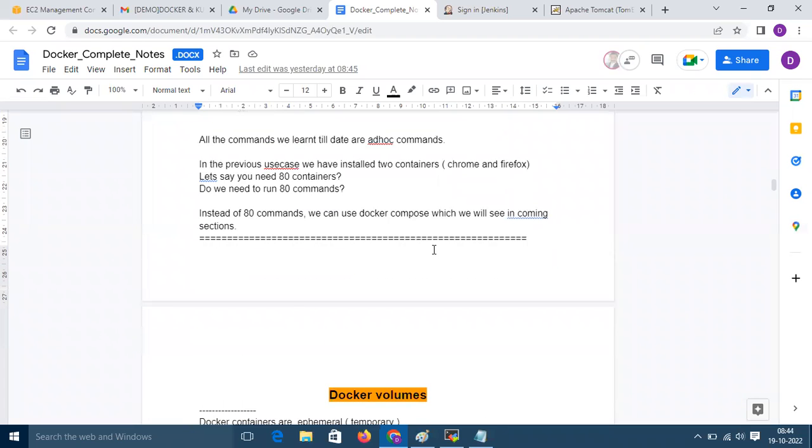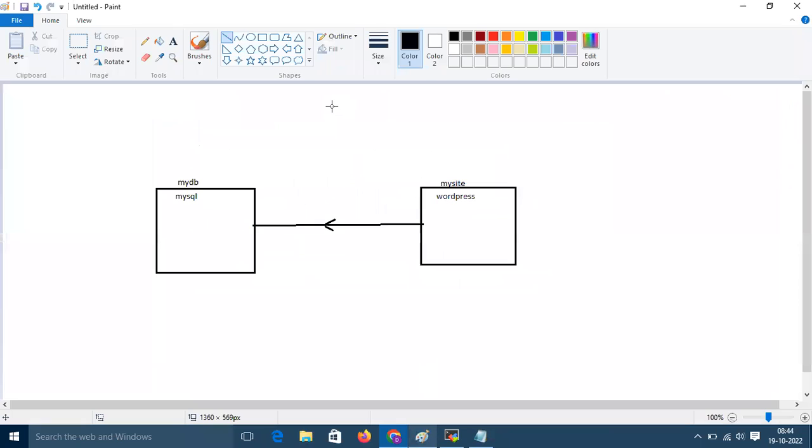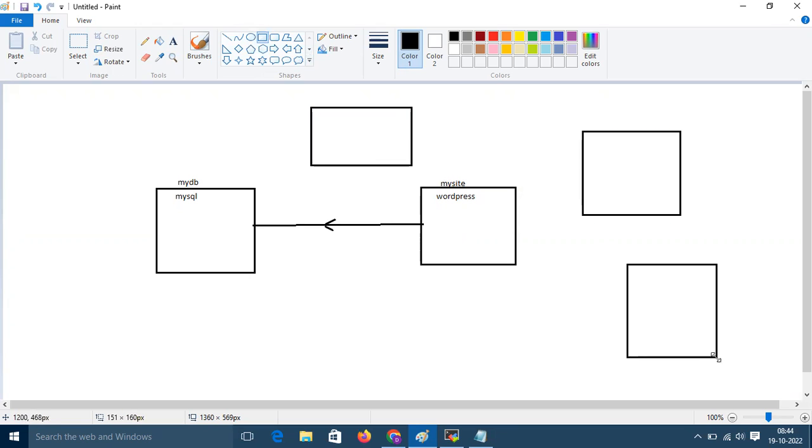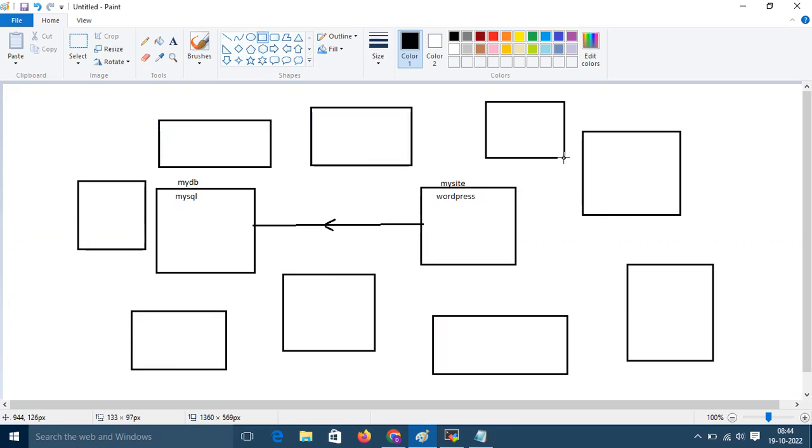So now this is very important. All the commands we have learned till date are individual commands. That means, let's say we have this: my site should connect to MyDB. For that, what do we have to do? First, we have to create the MyDB. For that, we have to run a command. Then we have to run another command, and in that we have to use a link. What if we have 10 or 15 microservices? We have to run 10 or 15 commands, and wherever necessary, we have to establish the link.